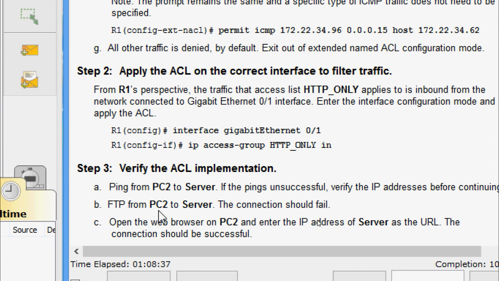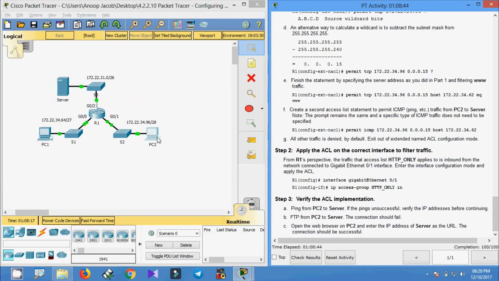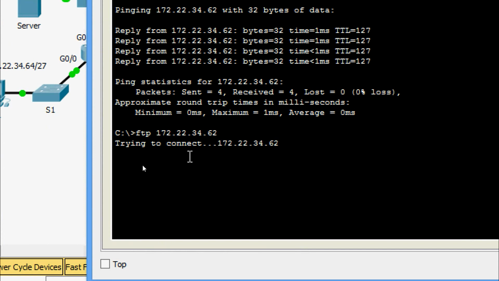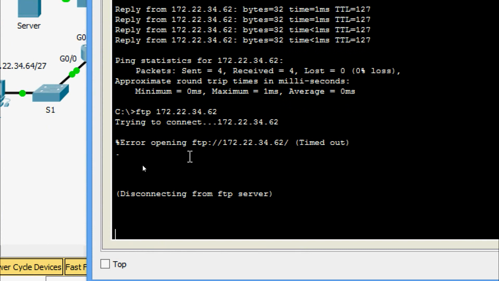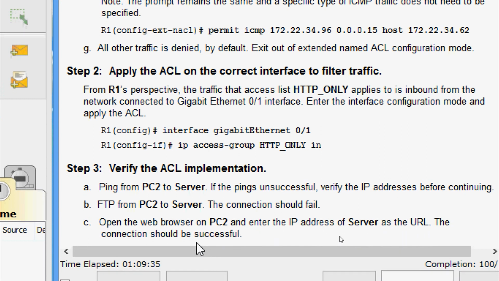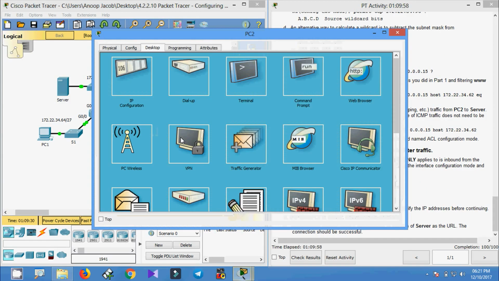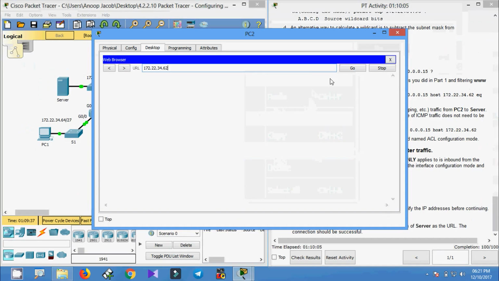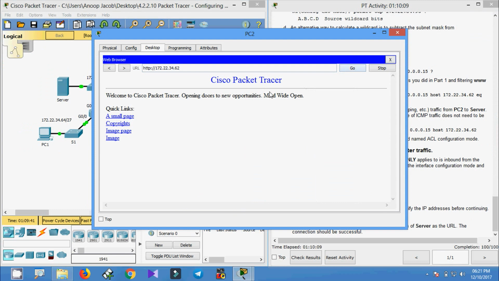Coming to B, FTP from PC2 to server, the connection should fail. Right, we are going to access FTP from this PC2. So we are going to give FTP and our server address, and here we can see it is trying to connect. Here we can see disconnecting, FTP server timed out. And coming to C, open the web browser on PC2 and enter the IP address of the server as the URL. The connection should be successful. Coming to PC2 web browser, here we are going to give the IP address of our server. Yes, we are getting the web page.